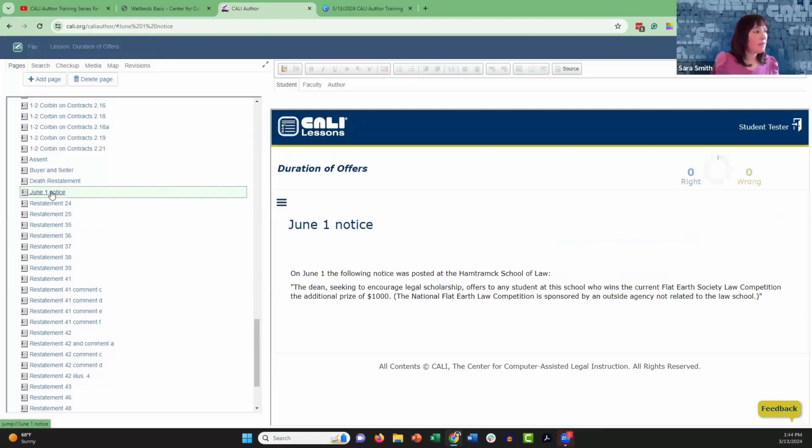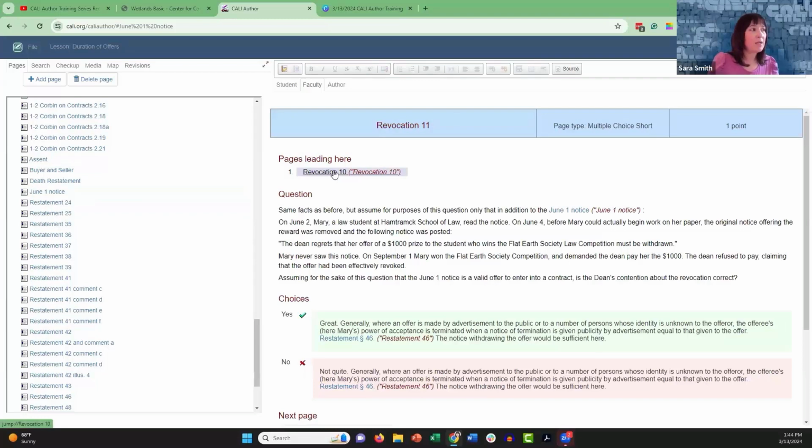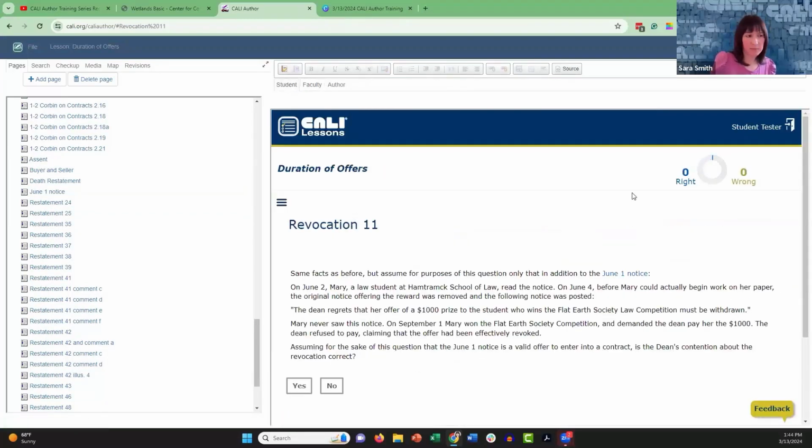Just a little hint, if you want to figure out where that pop-up is placed in the lesson, select the pop-up page, go to the faculty tab, and this will tell you what pages are leading here. So the pages Revocation 11 and Revocation 12 both use this pop-up. I can go ahead and select it and it will take me to that page in the lesson. I'll jump back to the student view, at which point I can actually see the pop-up in action, right? So you can see that here, the author is using it to provide information from a previous page.